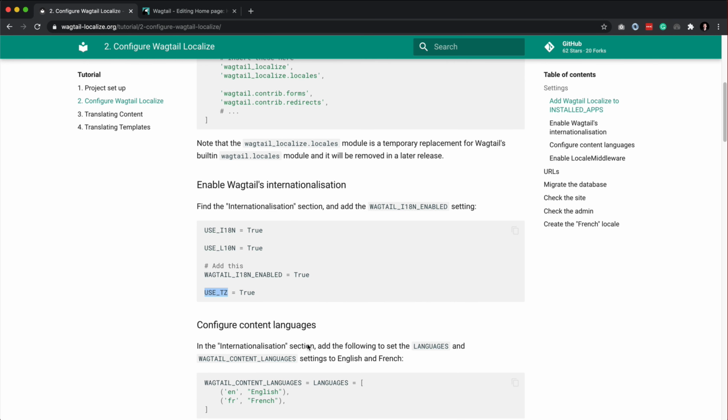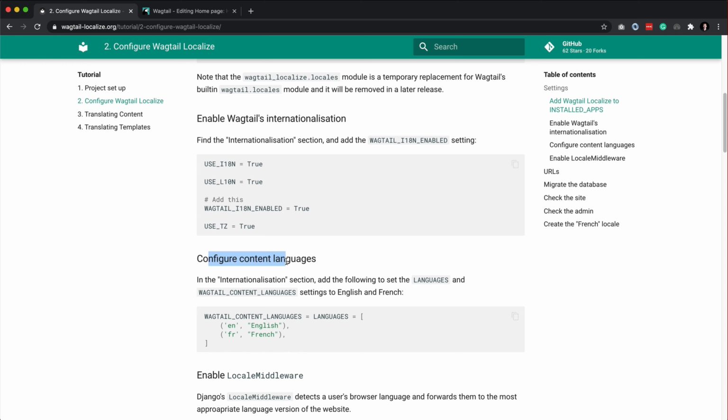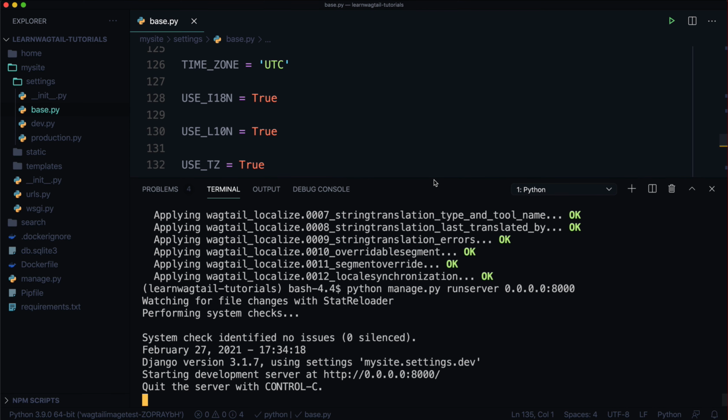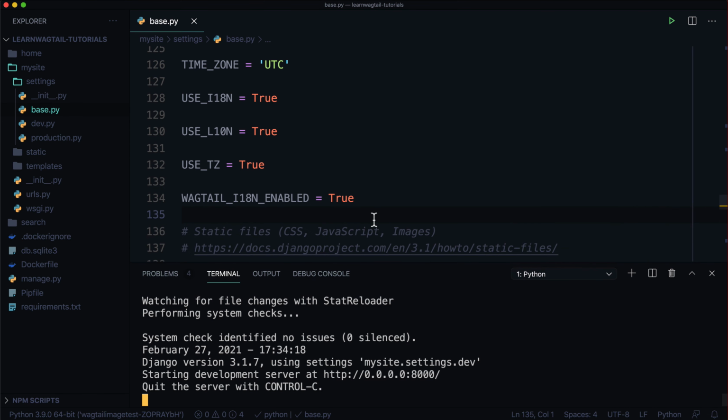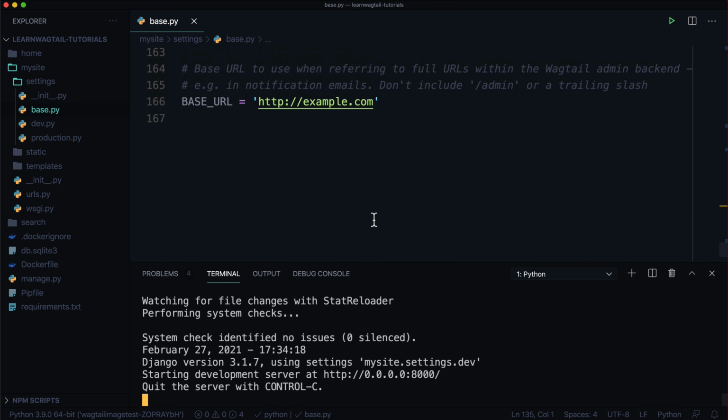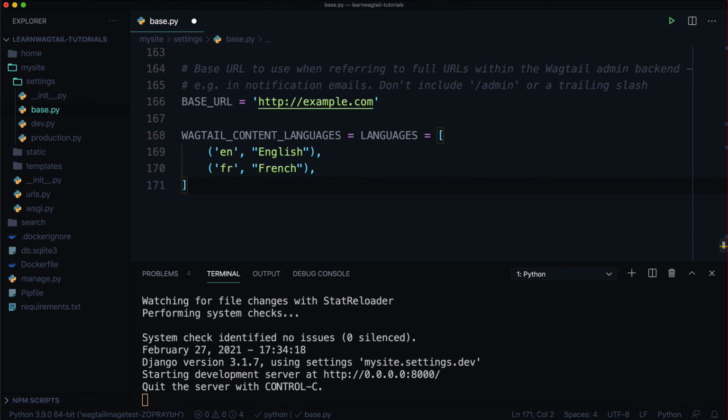Now there's a couple more things we need to do in here. We need to configure our content languages. So let's just go ahead and copy this. We can copy that as well by clicking that link, and in my settings, it doesn't really matter where you put these things. So I'm just going to paste that in there. And what this is going to do is say, hey, there's an English version of your site. And so when you go to yourwebsite.com/en, it's going to show the English version, or yourwebsite.com/fr is going to show the French version.